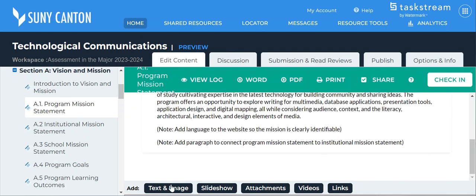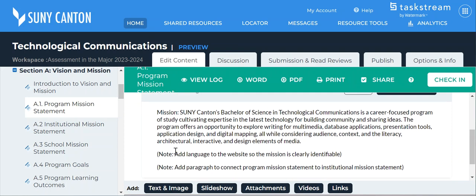And we are going to add text and image, and we are going to paste it in. And I've already done that, as you can see. So I just click Add Text and Image, Control V, it pastes the mission statement in. I add the word mission, and then I added two notes too. One is add language to the website so the mission is clearly identifiable. This will help with future accreditation cycles with Middle States.